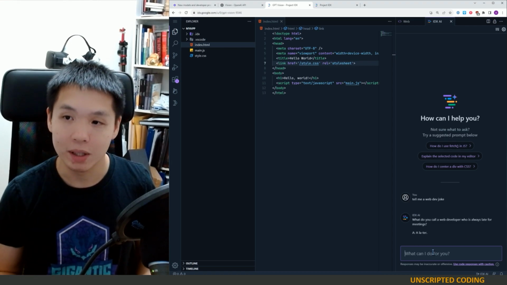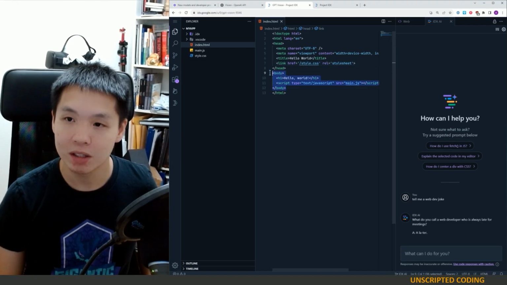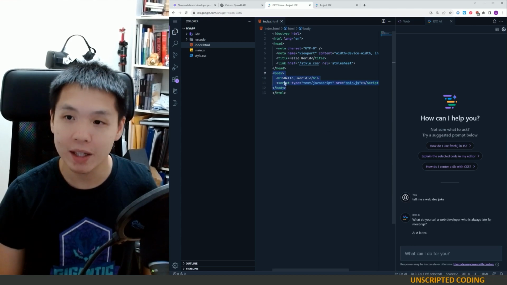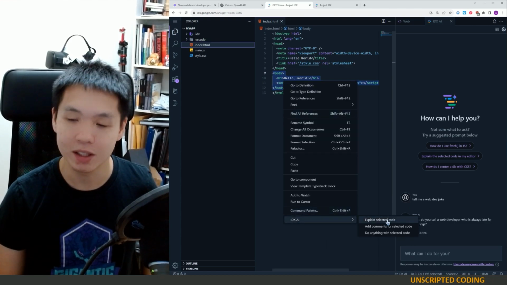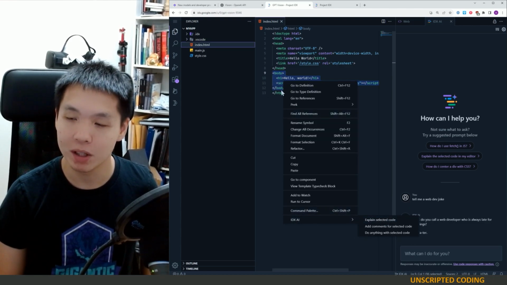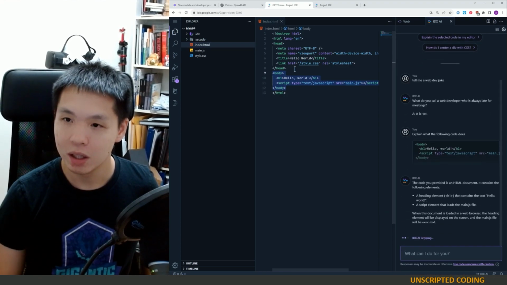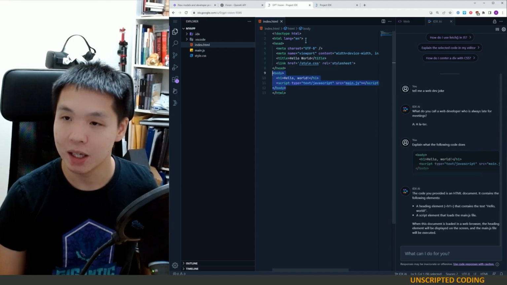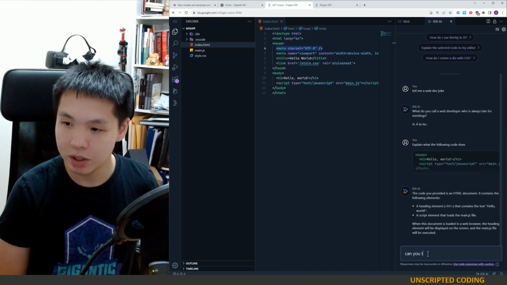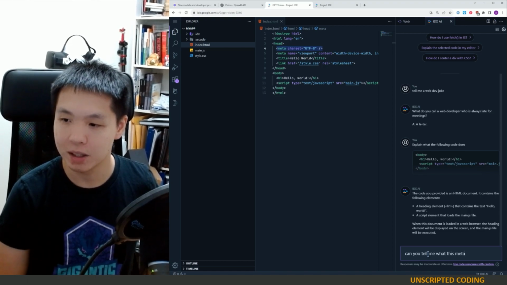But more importantly, it's going to be able to do things like recognize what you have currently selected. So in this case, I'm pulling up a menu here and say explain the selected code. I can also say, can you tell me what this meta tag does?